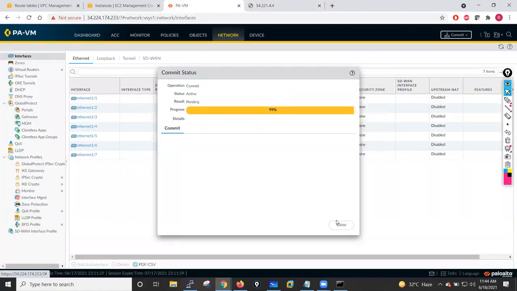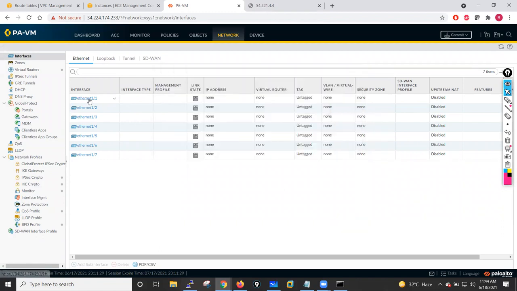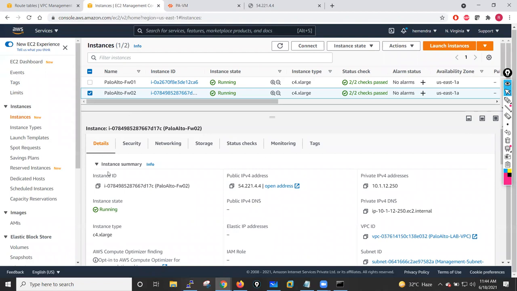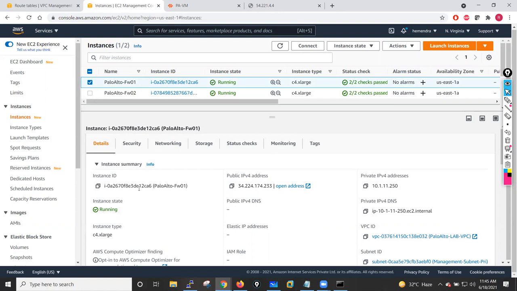Meanwhile, what I can do, because now on this file we got this interface Ethernet 1/1, Ethernet 1/2, and Ethernet 1/3, right? What I will do is associate the interfaces which we have created in our AWS with this Palo Alto VM, right? So how can I do that? First of all, let me just see the UI of this one. This particular firewall has an instance ID ending 12CA6. Okay, this is the instance ID of this device.